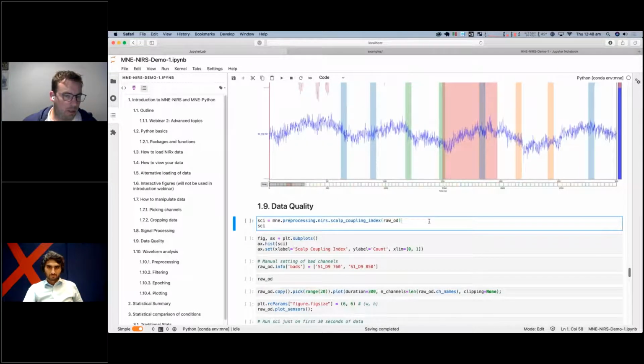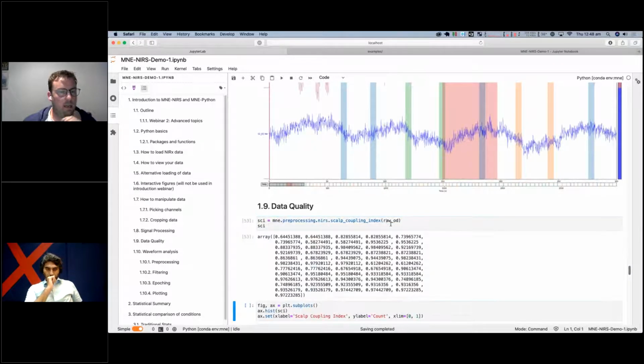So we can also look at data quality. Again, you'd go to MNE, preprocessing, NIRS, scalp coupling index, and you would pass it, for example, the optical density data, and it would return the scalp coupling index for each channel.